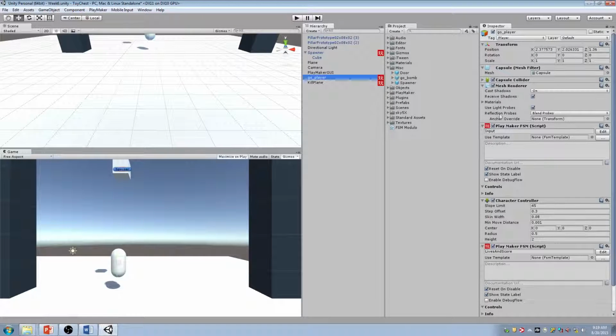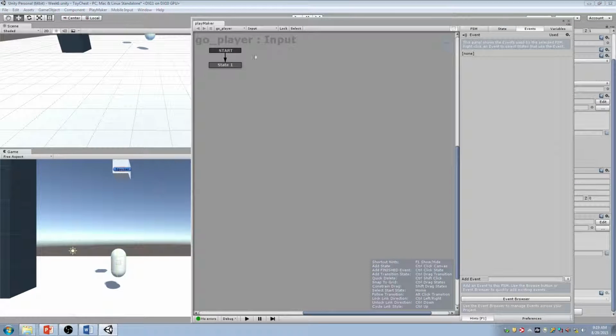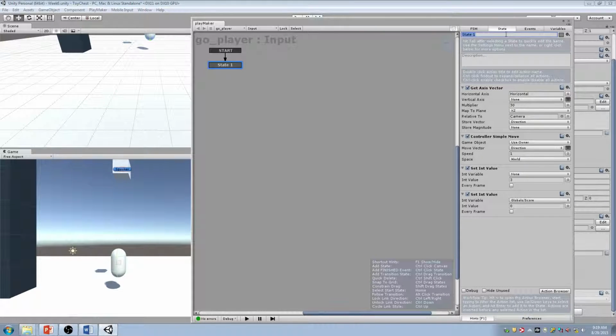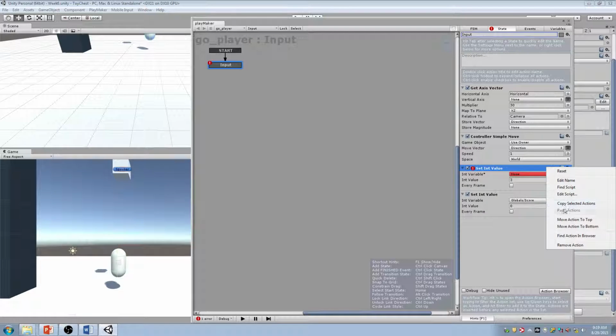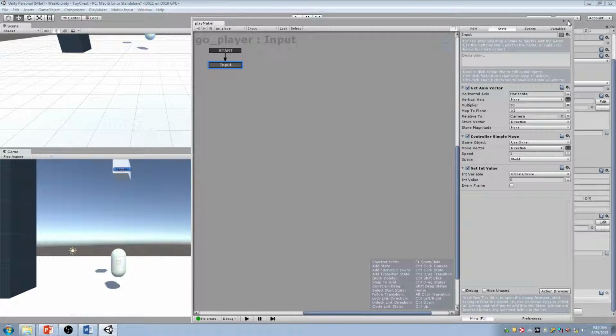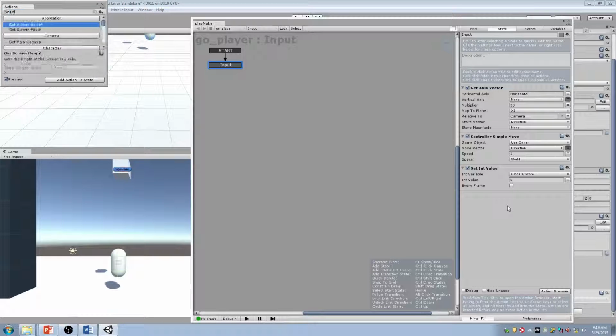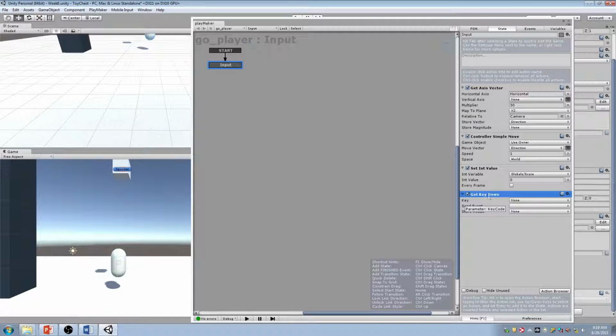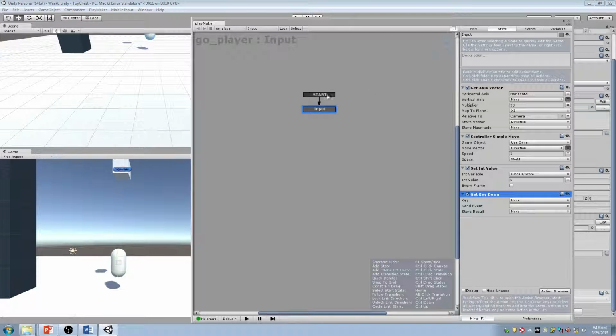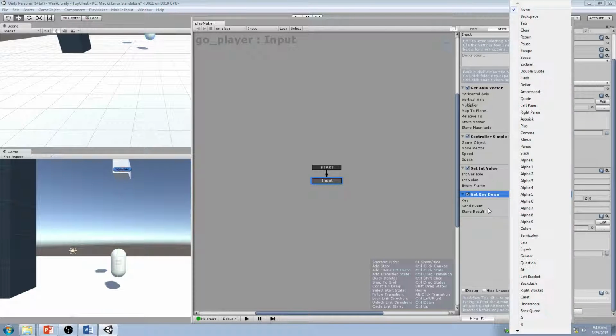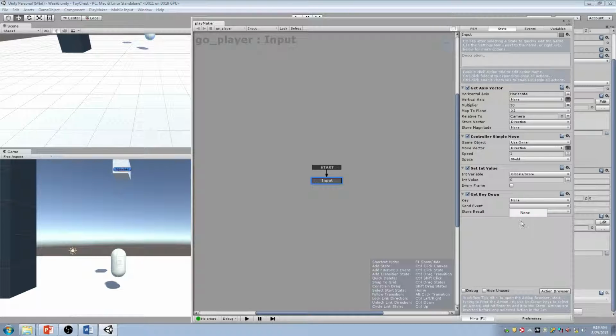So if I go to the player, here's my input script on the player. I'm going to get rid of this. And I can add something in here that's a get key down. So when I hit spacebar, it does something. And it would be nice if I could just pick the stop moving. Notice here that it doesn't actually show you any events outside of this playmaker object. It always says none here.